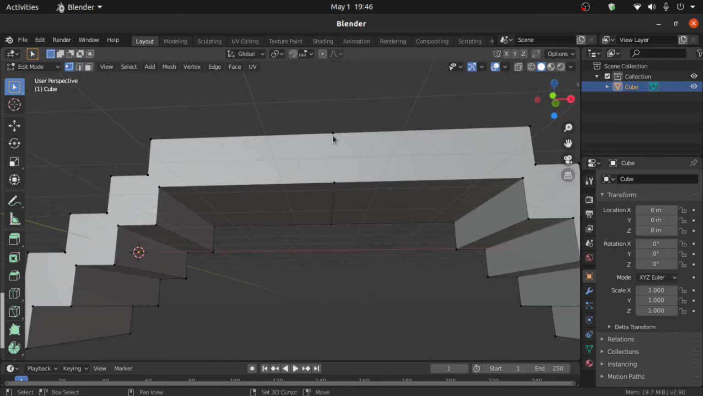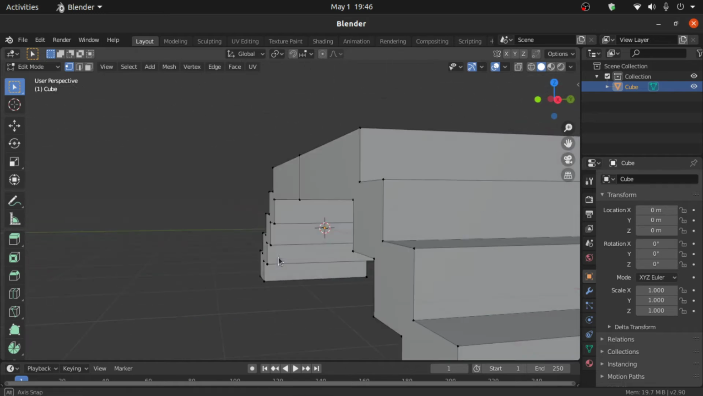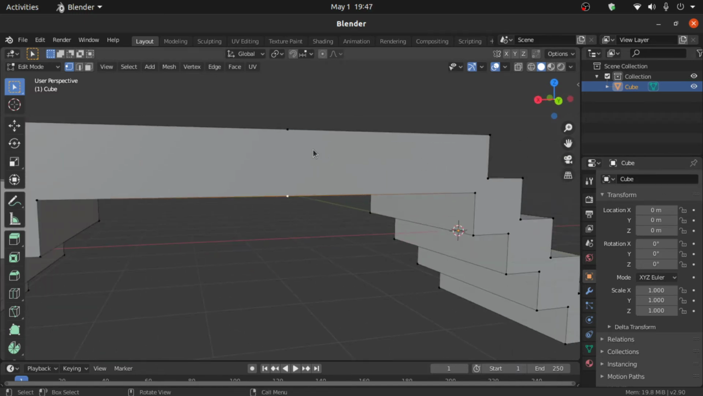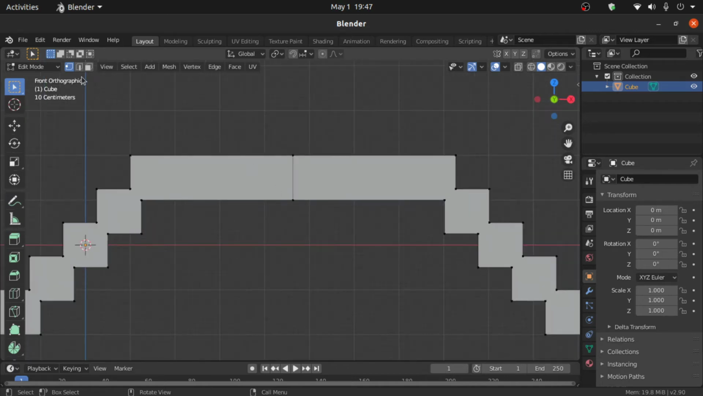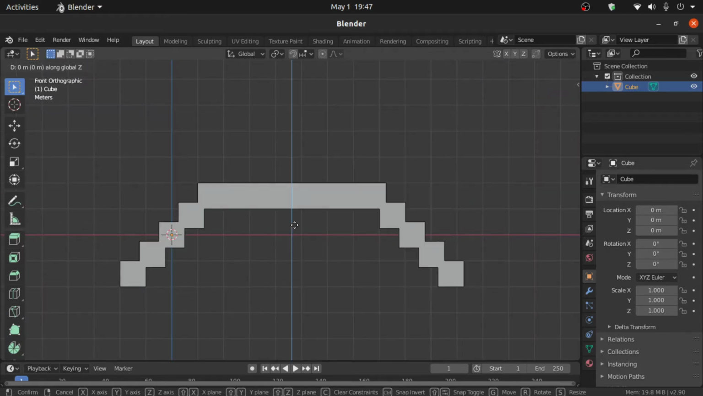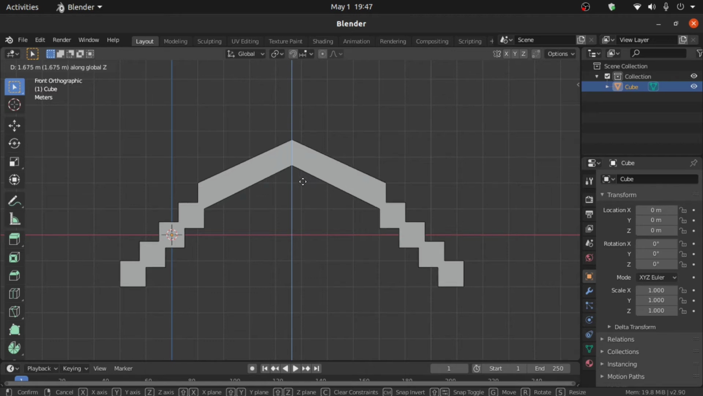Turn on vertex selection mode and select these two vertices, then press F to join this. Sorry, press J to join this. Again select these two vertices, then press J to join this. Turn on edge selection mode, double click on this. Now press G, then Z to move on the Z axis, something like this.